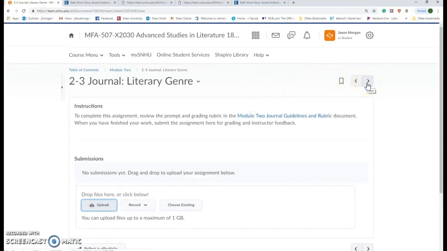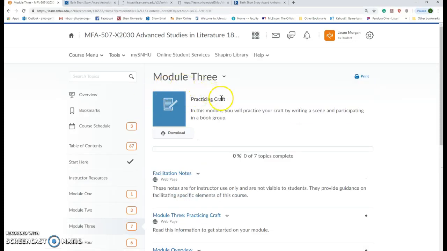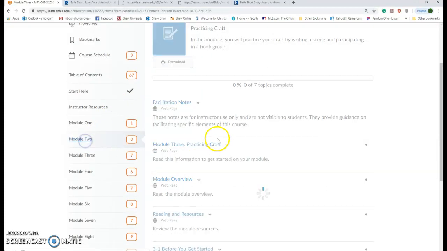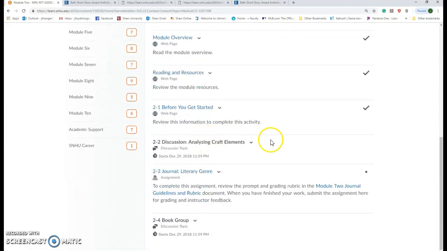Let's go ahead and move on to the next one. And I think it's skipped over to Module 3, which is not where we want to go, because there's more we have to do with Module 2. So let's see some other things we have to do. Okay, there's also a couple other things.